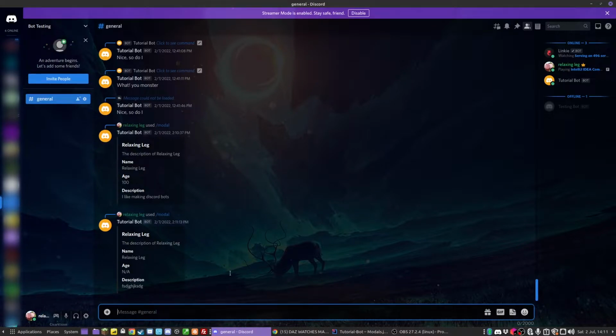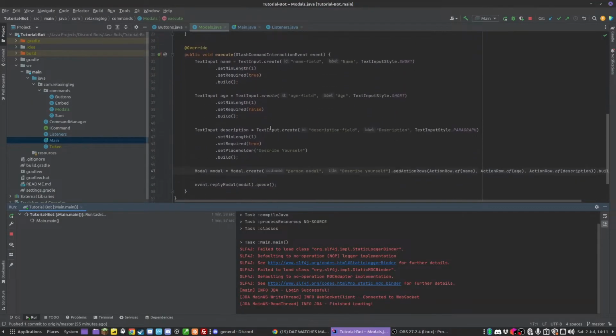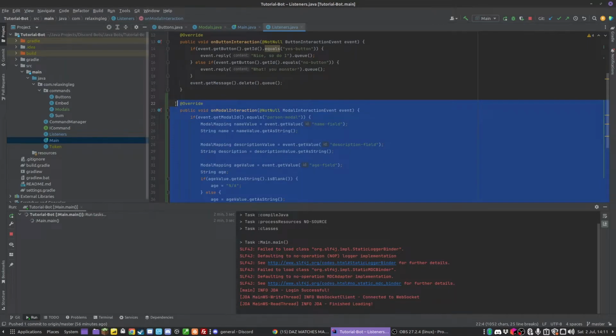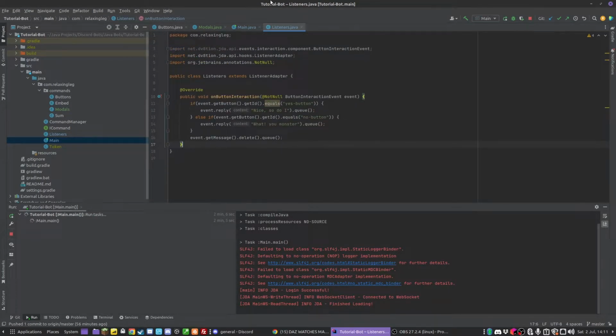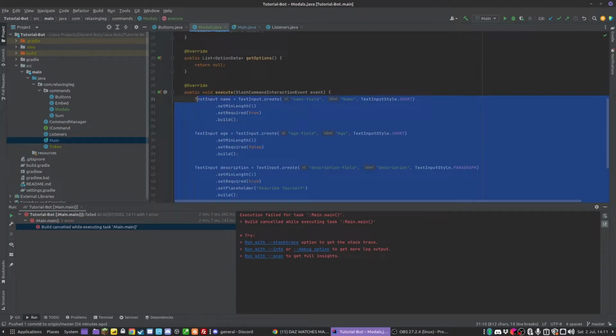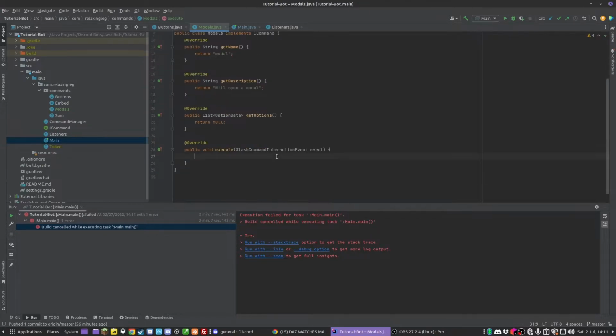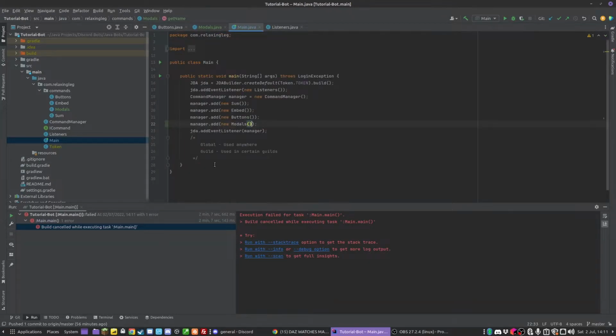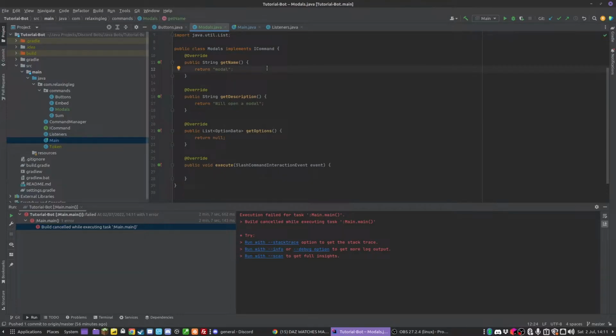Let's get straight onto this. This is quite a lot, so I'm going to delete all of the example code. We can rewrite it in a moment. Before we start, make sure you have a command set up to make your modal. I've just got one here, and make sure to register it in the main for the command manager.